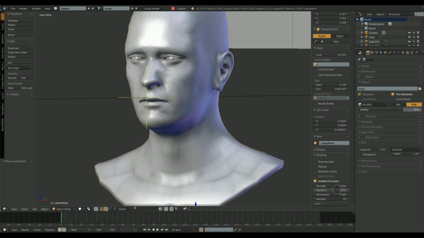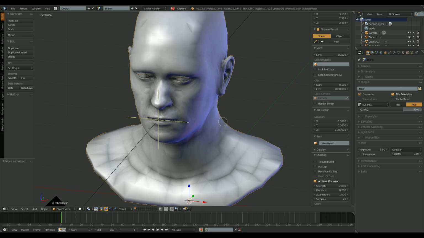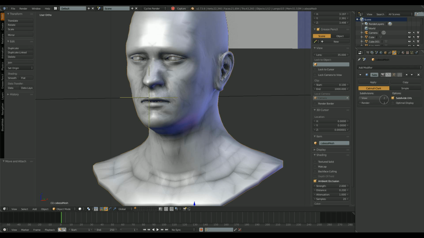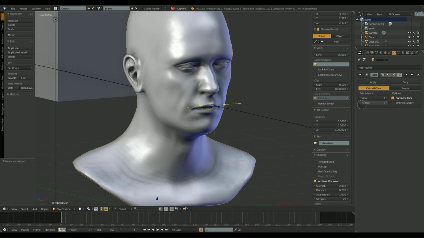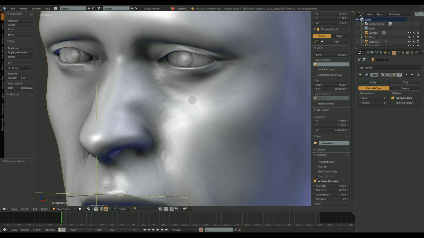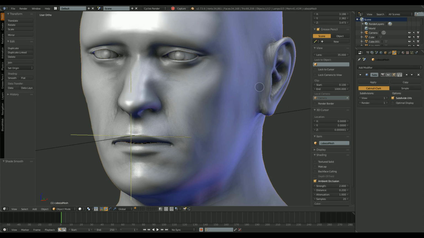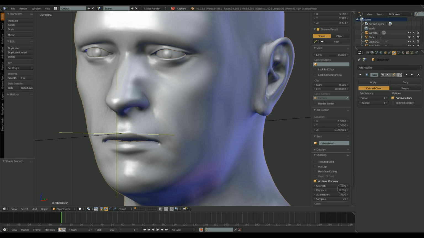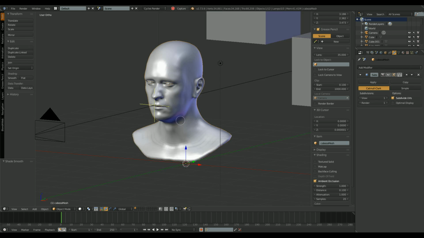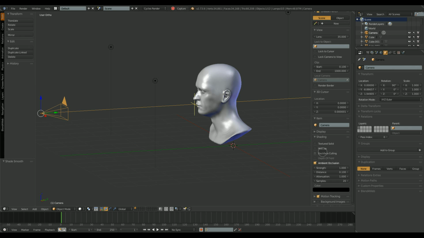So I want to test some new features. The first one is the ambient occlusion in the viewport. I'm just testing it out in a model of my own. It's not my own, really. It's a MakeHuman head.